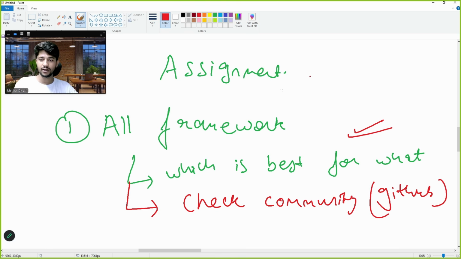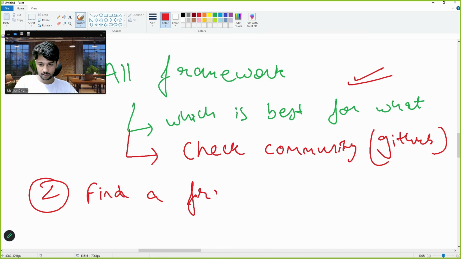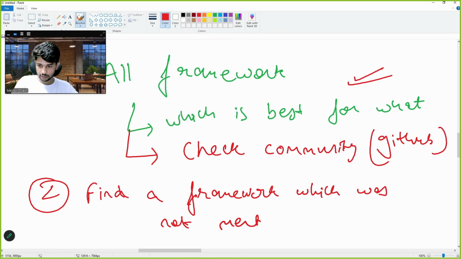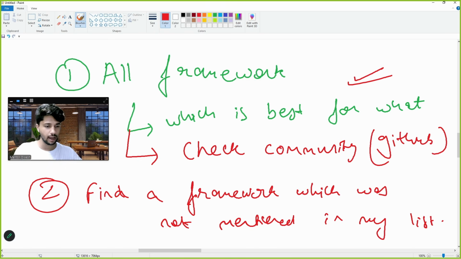And second assignment, find a framework which was not mentioned in my list. These are your 2 tasks, and it will take you less than 1 hour to complete them, and I hope you will do it.